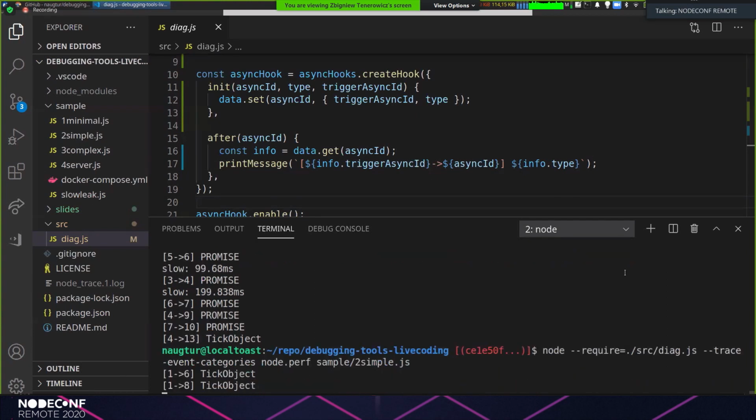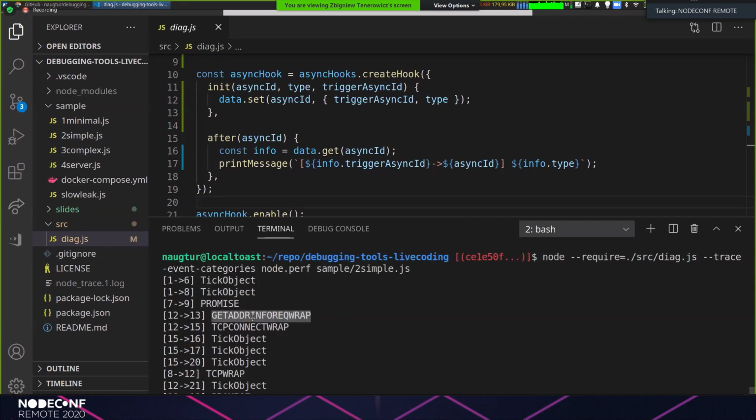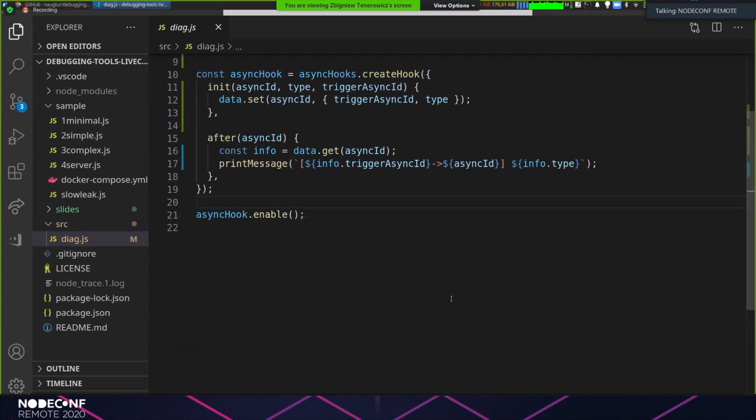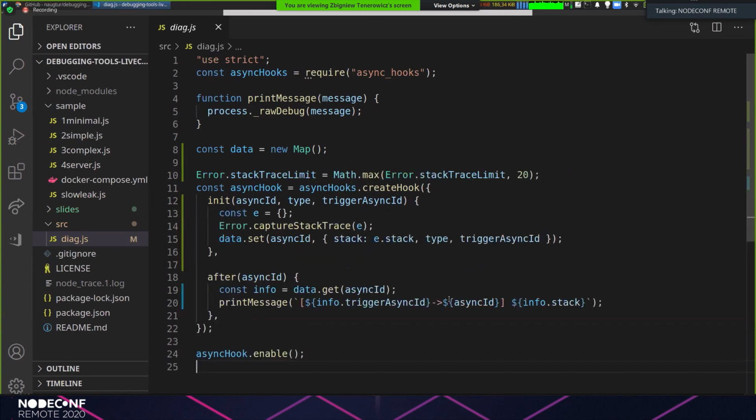Not going to show you the second example yet, but you can see there's TCP, tick, promise, some more TCP, some DNS resolution, interesting stuff. Okay, let's not get too far ahead of ourselves because this isn't a useful diagnostics tool yet. Next step.